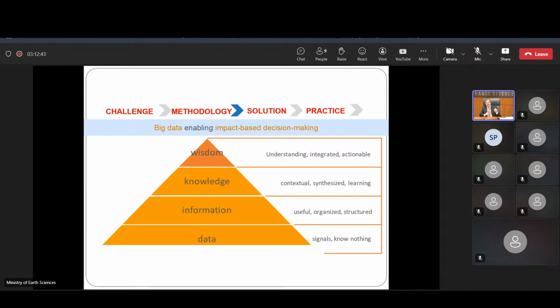So therefore, simple data is not useful. We have got a big data concept now. In any country you see, a lot of data are there. So this will enable you to provide the impact-based forecast and risk-based warning.